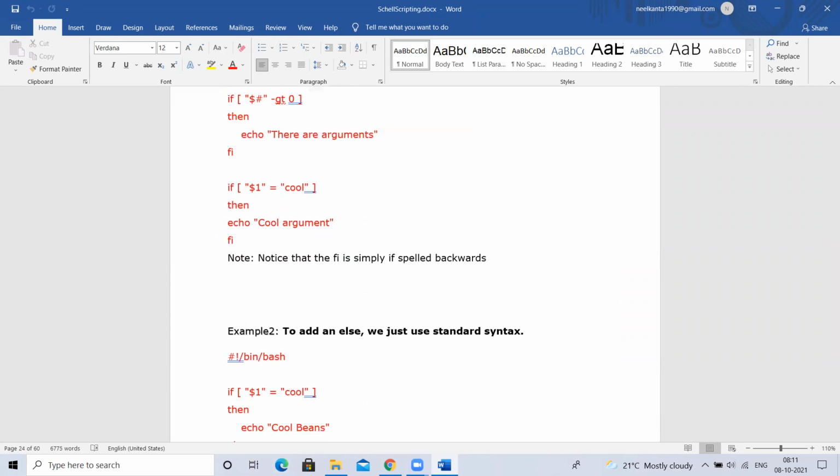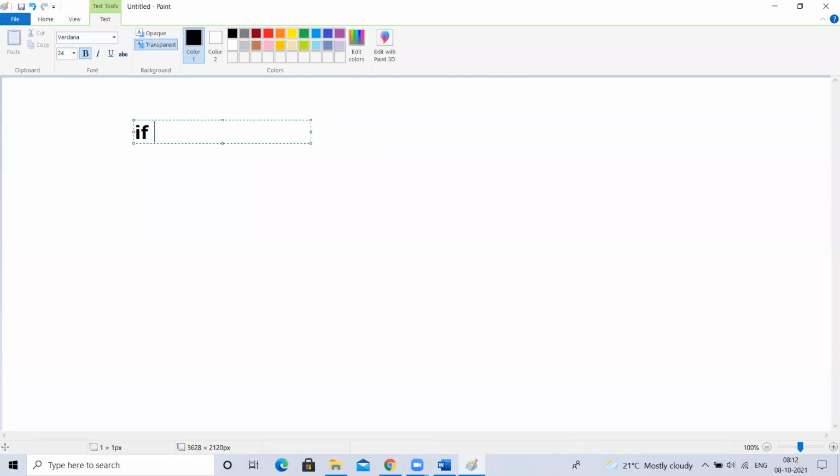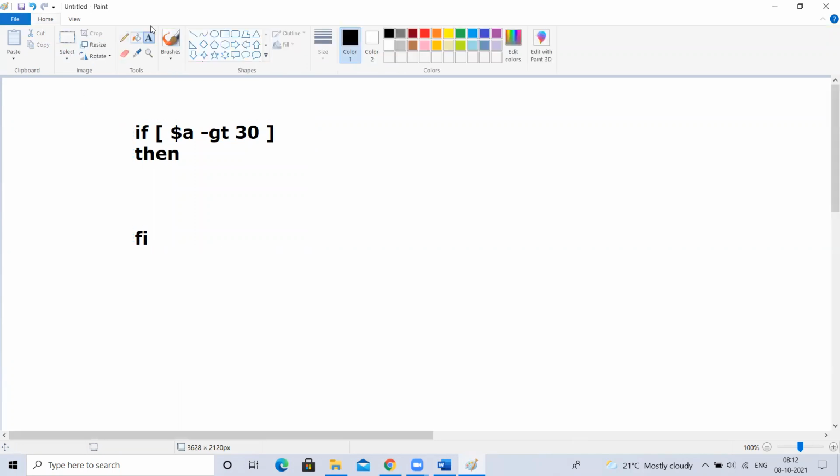But one thing I forgot yesterday is nested if. What is that? I'll just give an example. I'm writing one if condition: if $A greater than 30, then, here I'm writing one condition. This is the start and end of the if. So this is one condition.